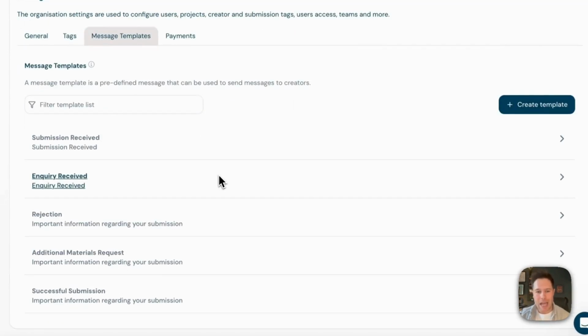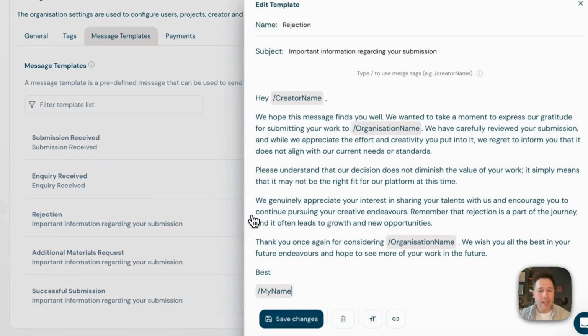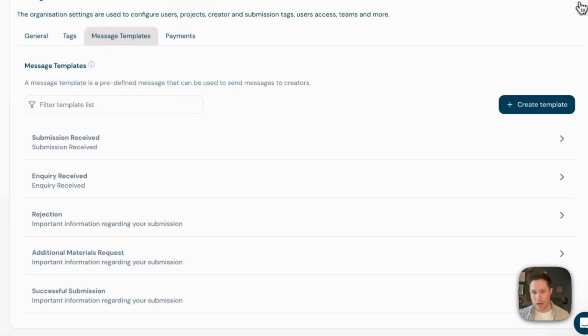Next, I want to look at my message templates. Again, we've created a few of these for you already, but you can customize these and create as many as you want. These are great for saving time writing out the same messages, or for sending bulk messages. You can choose a template in there, and you can create those in there.